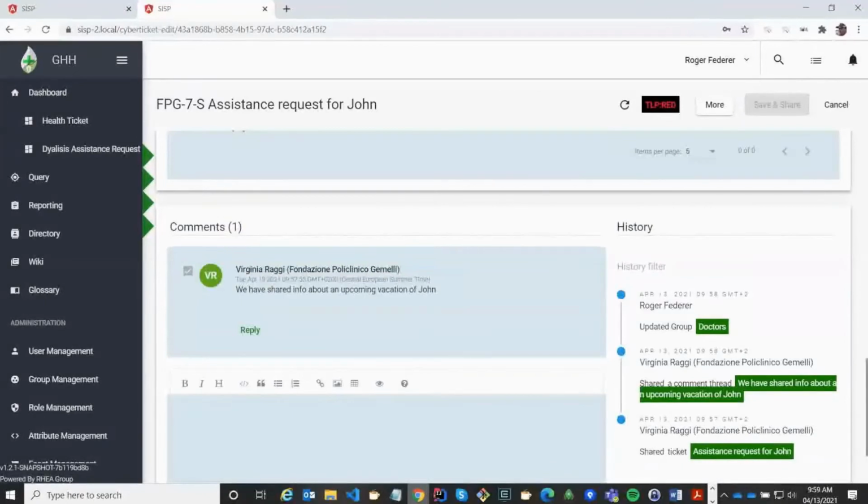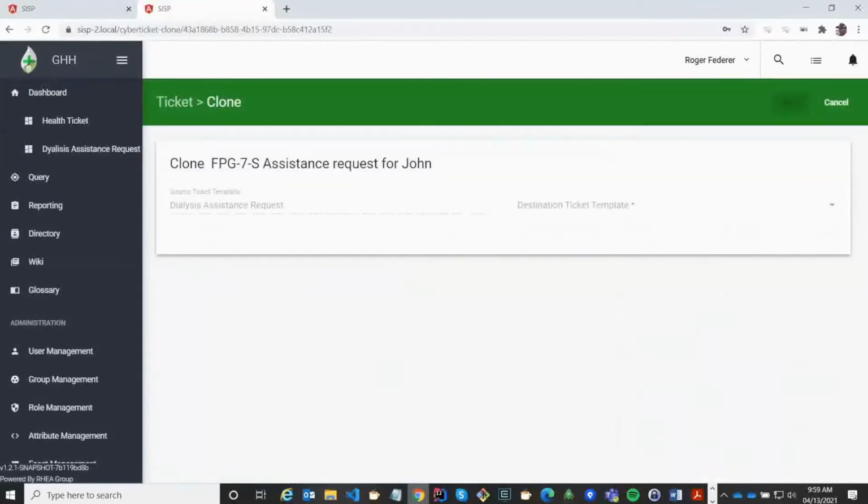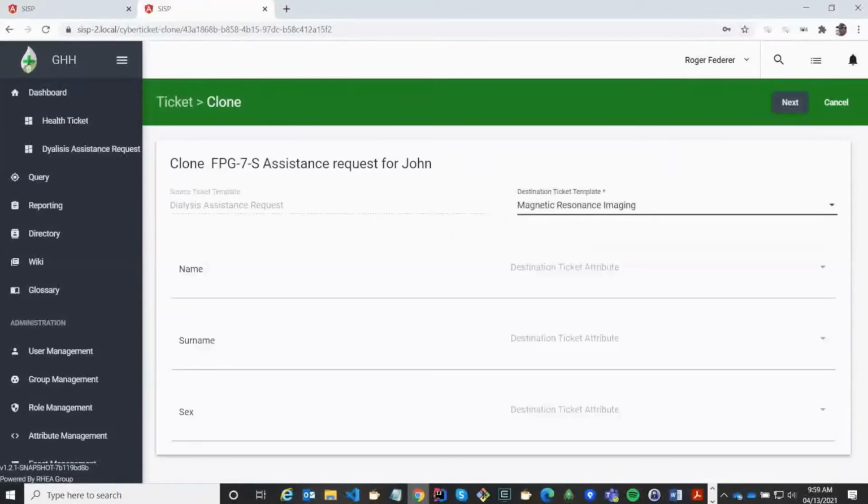In order to support cross-border requests, we have a feature which allows us to map a record into another template type. We call this the clone feature. The clone feature basically allows us to take an internal template and map it to some kind of common understanding. So in this case, it doesn't make sense, but you can see that I'm taking the dialysis assistance request and turning it into a magnetic resonance image.